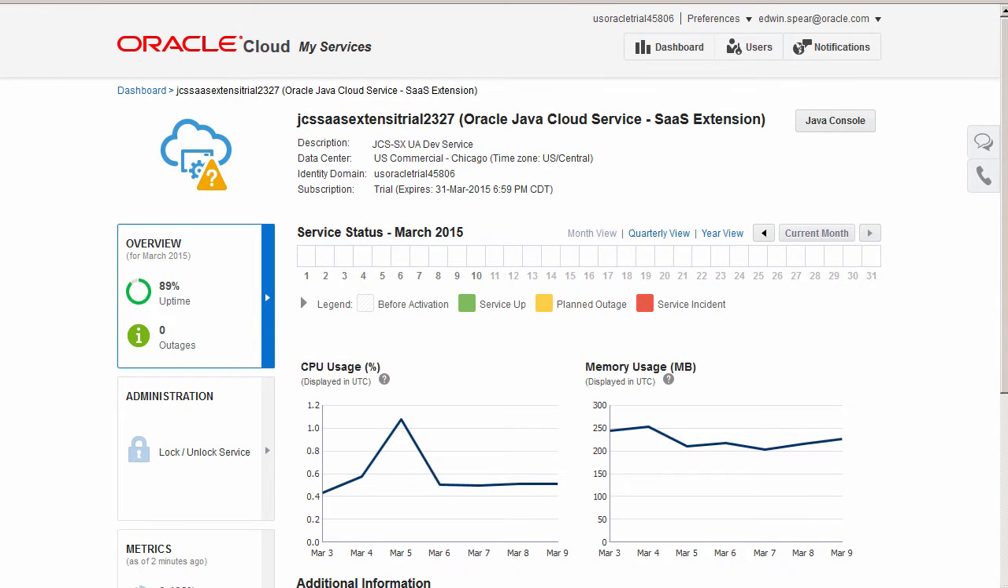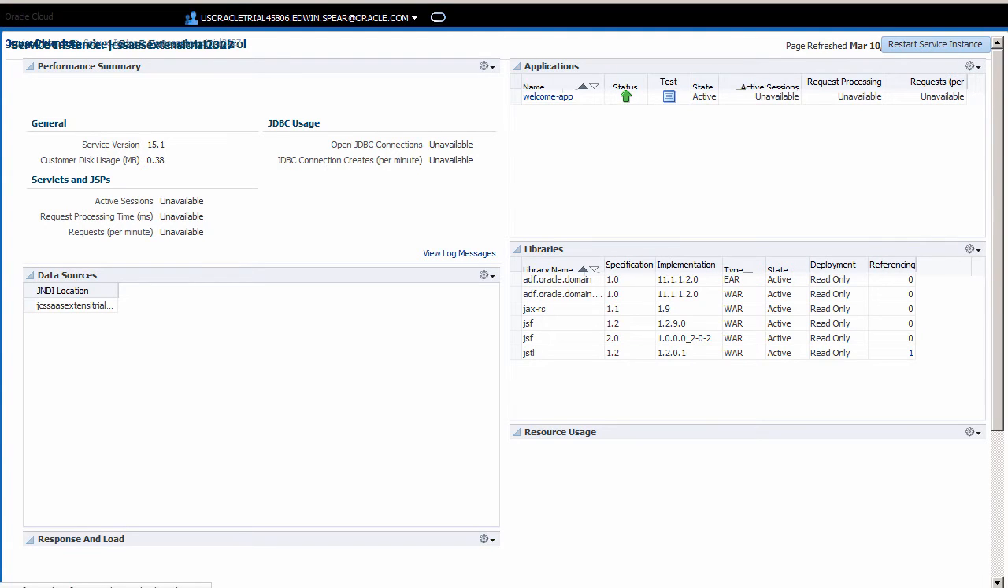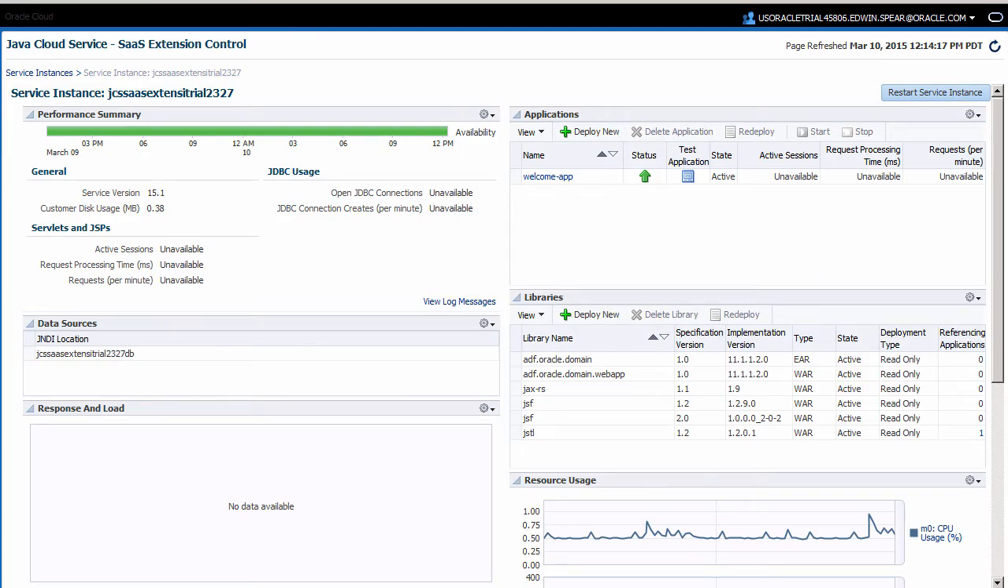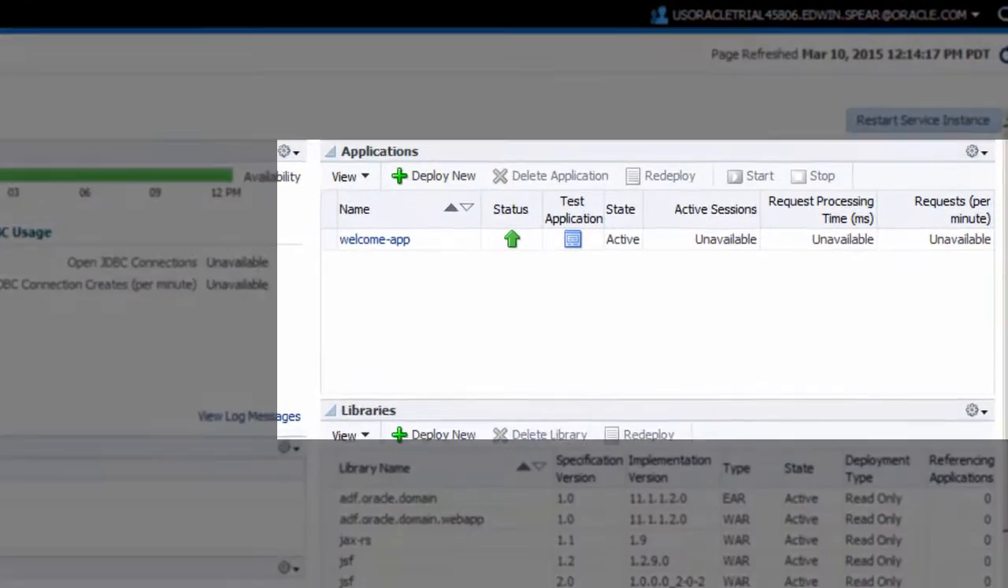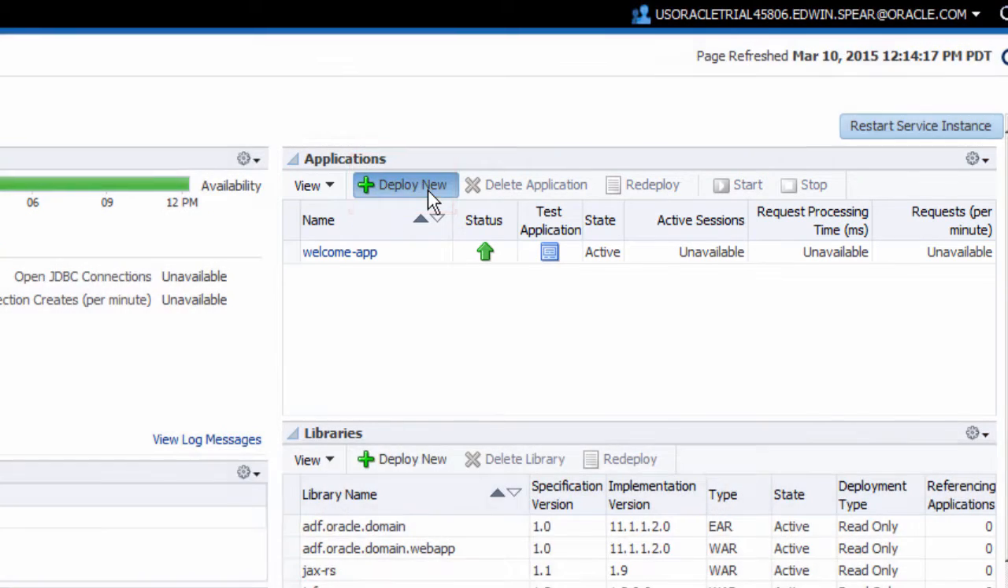Oracle Java Cloud Service SaaS Extension Control is the main user interface for Oracle Java Cloud Service SaaS Extension. From it, I can deploy and remove applications and libraries and monitor system usage and metrics. Deployed applications are listed in the Applications table, and it's from here I'll deploy the Guestbook application.